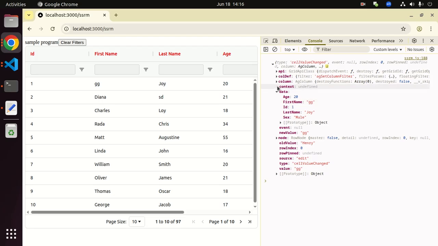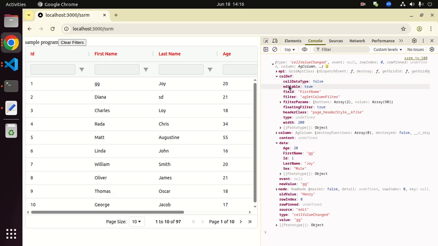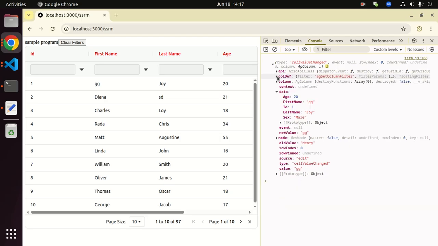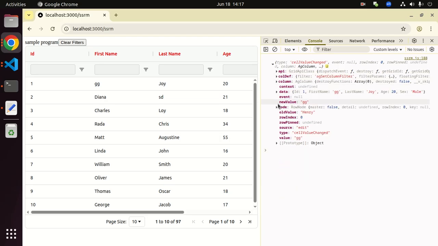Here it is returning all. Maybe in the column definitions you can see here the field. Okay, so here we get the field from the column definitions, the ID from the data, and the new value, also getting here the new value.